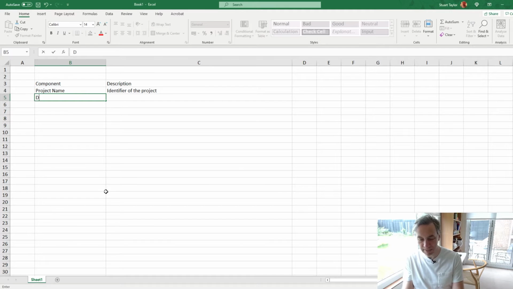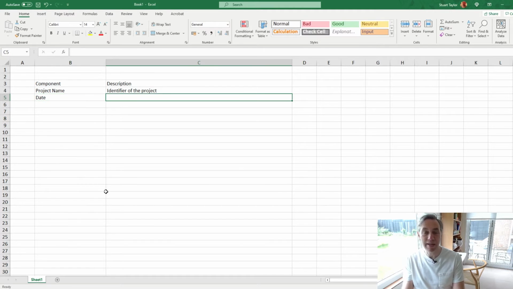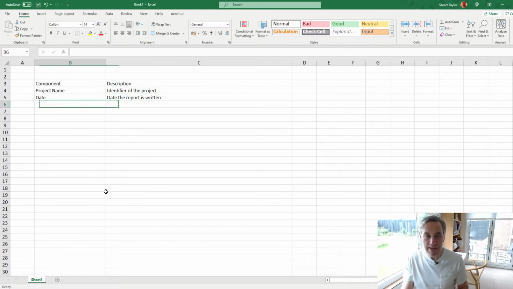The next part is the date. And to be clear, this is the date the report is written, not published. And the reason for that is if you put a date on here that's to do with whenever it's going to get published, things might have changed from the point at which you actually do the writing to the publication. So always put the date that you're writing the report, okay?